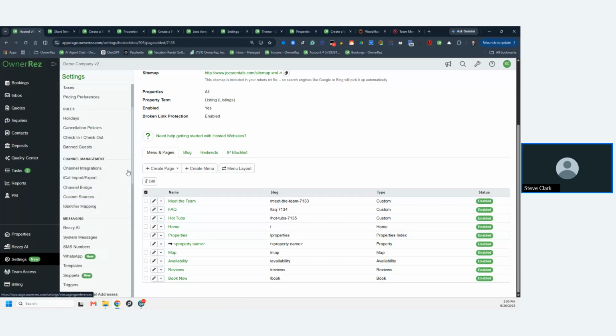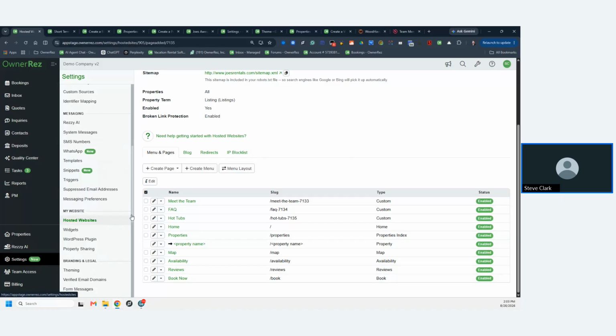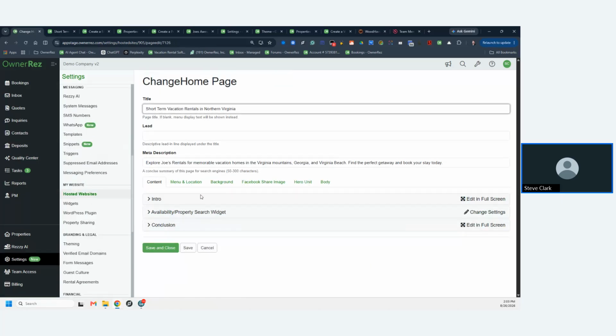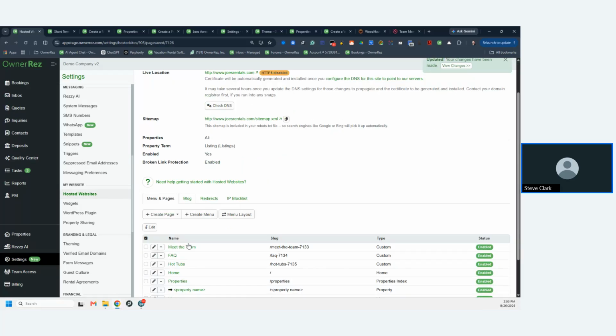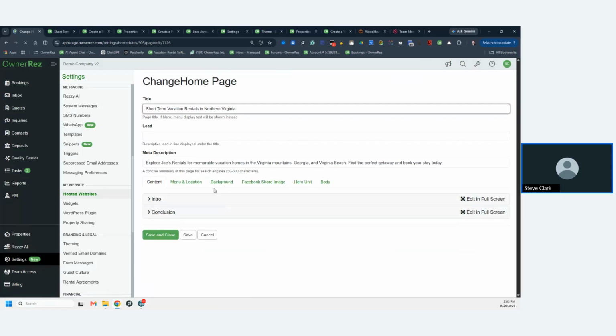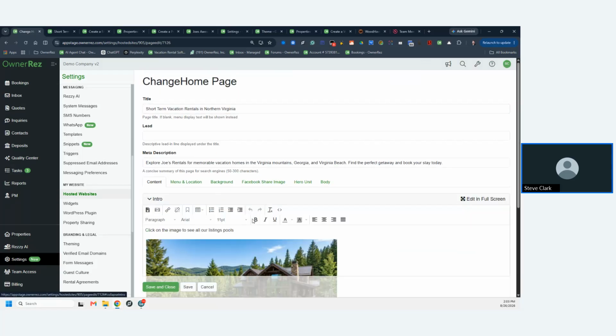Once again, maybe I'm going to turn off the availability for this page for right now. I don't want the property index anymore on the front because I'm basically creating a new property index, right? Oh, I shouldn't have closed. I should have saved it. Anyways, now under intro, here was that picture.